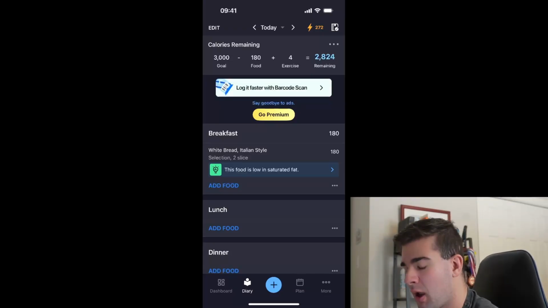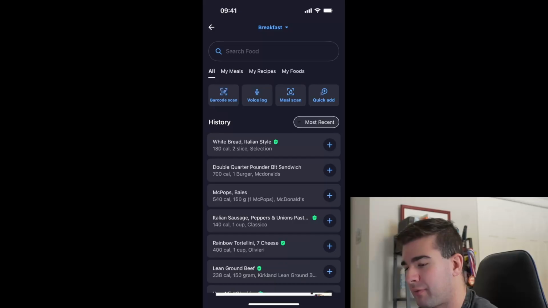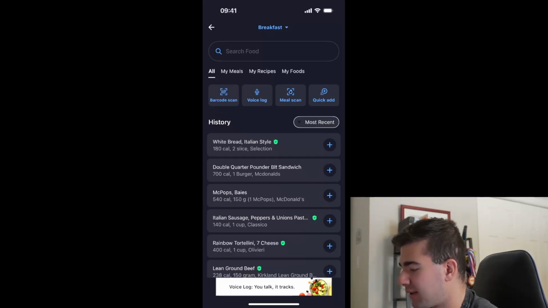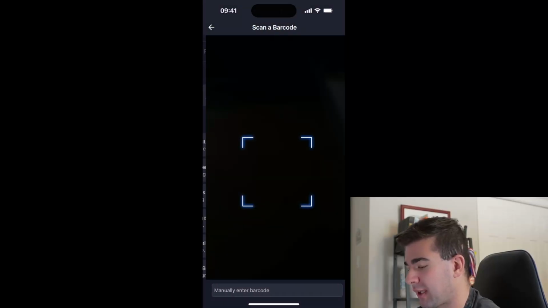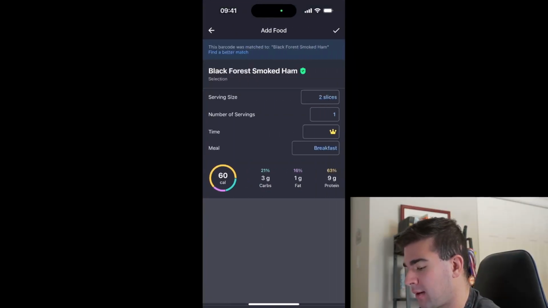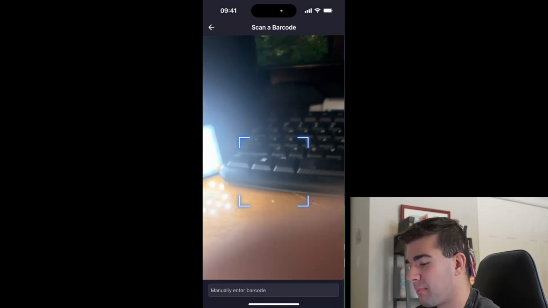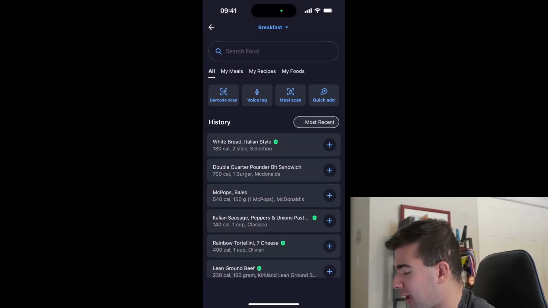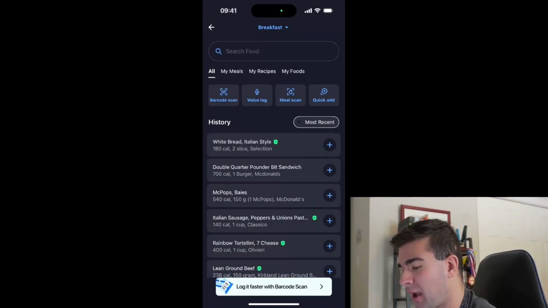So for the ham, we're going to go ahead and click on add food again, but this time we're going to enter this ham a different way. Okay, so obviously we could select the barcode and go ahead and scan it again, and boom, see how quick that was? But we're not going to do it that way this time. This time we are going to go ahead and manually enter this food.